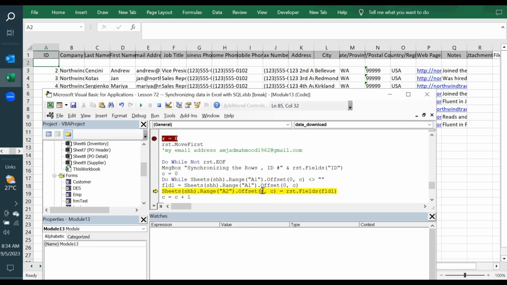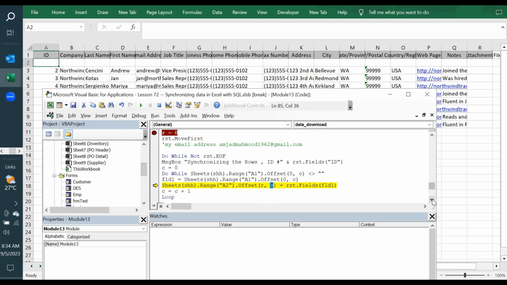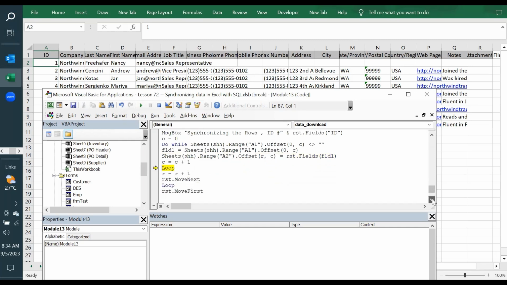Next time it will become R1. So it means the same row, but the column will increase, so it will be B1, right? B2 and then C2 and so on, right? So let's see that it is now writing the ID of it. Yeah, you see, it has written the ID. Okay, and now it is taking the next and putting this name. It is now putting the last name there. So this is how it is now establishing the synchronization between the two data, the data in the SQL Server and the data in the Excel sheet, right?